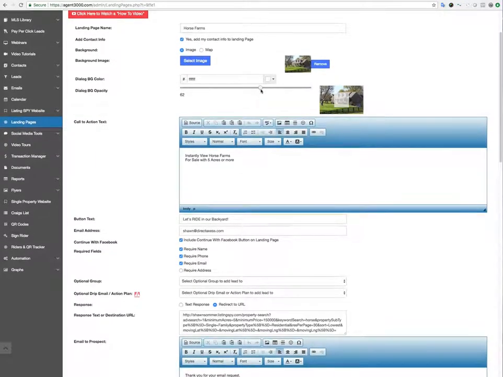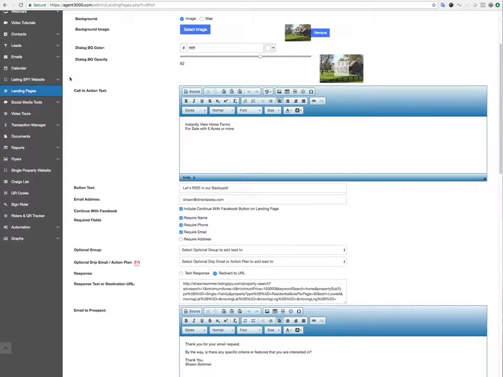So again, just pick. It'll show you on the side here what it's going to look like, so you have an idea of the opacity. The call to action text, it's just that, what's your call to action? Why should they fill in this form or continue with Facebook? And in this one, I put, instantly view horse farms for sale with 5 acres or more. And I can highlight this. I could change font size. I could bold things. Whatever you want to do. It's kind of like a little word editor here.